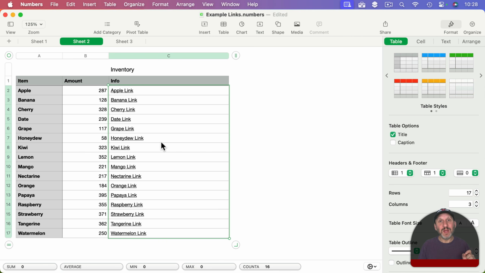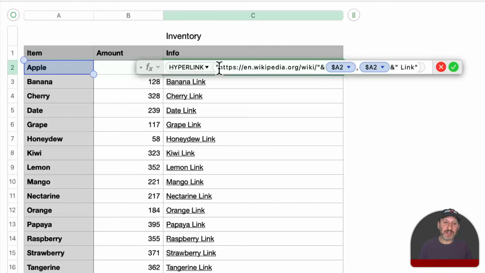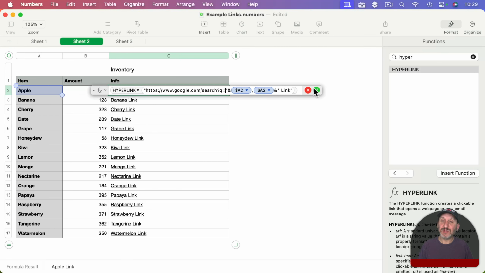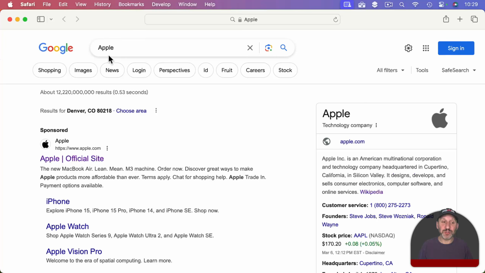Very useful if you're linking to some sort of online inventory system where the item ID or name is always going to match the name here in the first column. You could do some clever things with this. For instance, instead of this text here to go to a specific page, I can paste in a typical Google search URL. So google.com/search?q= and then whatever this is here. Now when I click on this, it actually takes me to a Google search for that word.